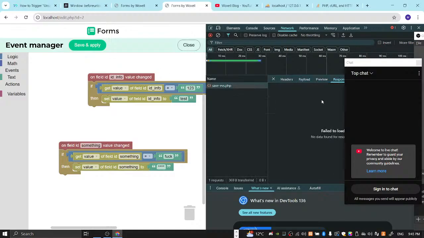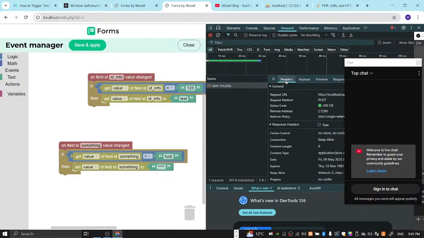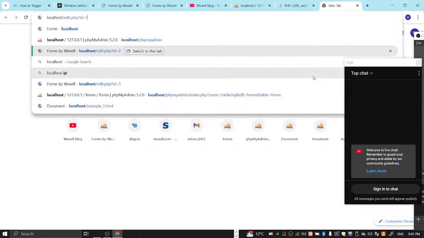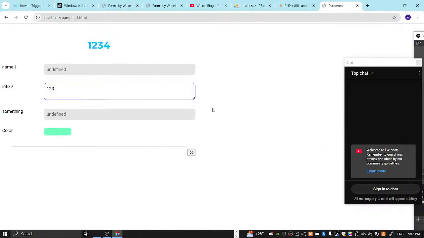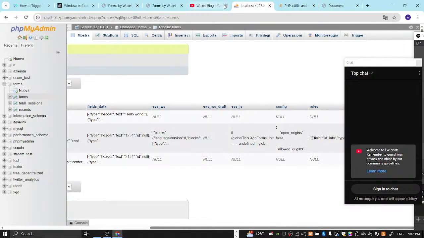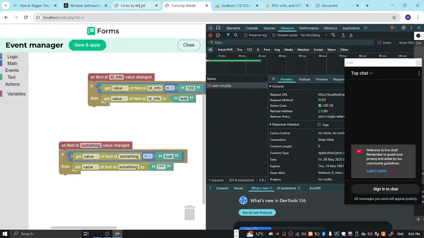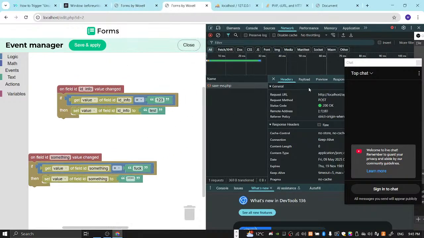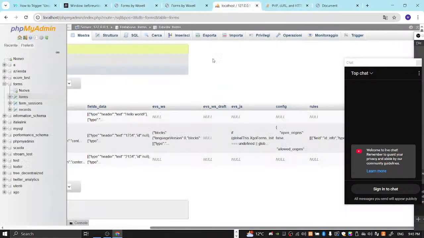Do we get... Okay, we don't get any response, and this is a 200 OK. I don't know if that's a good sign or not. Let's see. 1, 2, 3. Nope, nothing is saved. Oh my god. So we have a failure, right?